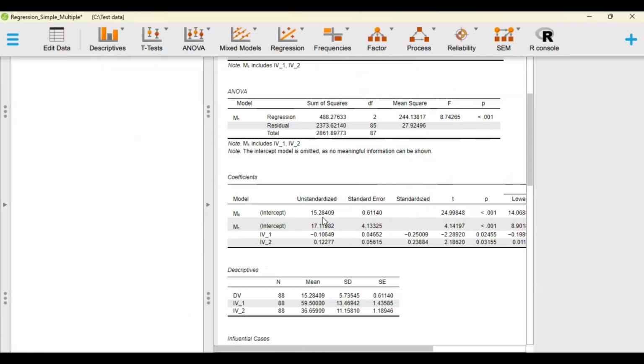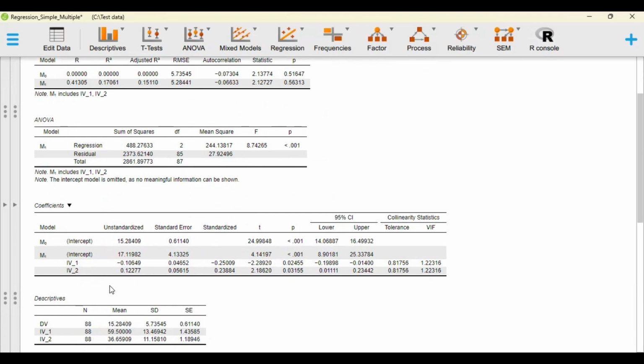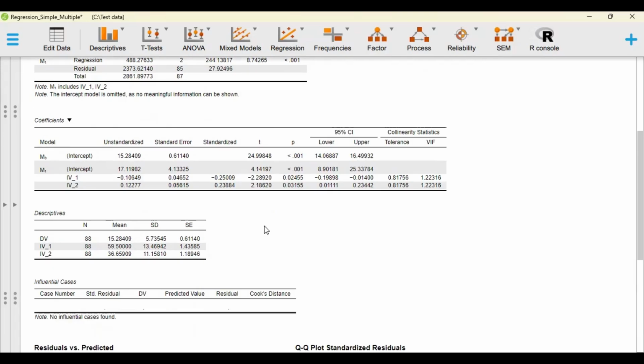The next part, however: we now know that our predictors together can significantly predict our outcome variable, but we don't know how they individually can predict it. We also don't know, based on this statistic, the direction of prediction. We don't know whether higher levels of these predictors can predict higher levels of DV or lower levels of DV. So this is why we need to check this table, the coefficients, where the statistics are presented separately for each predictor, IV1 and IV2.